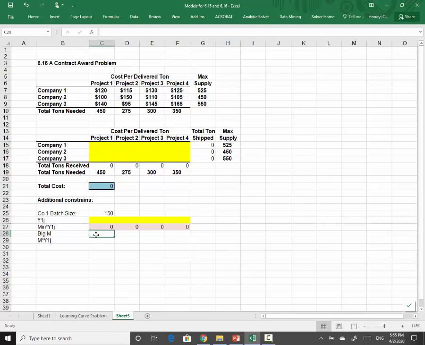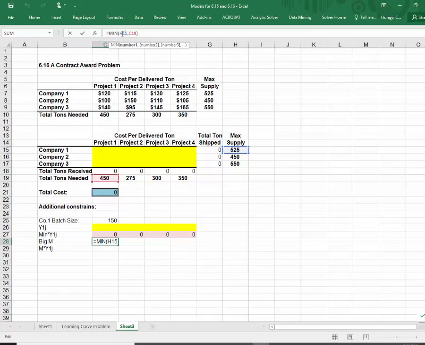Just to make it copyable, we'll make it the minimum between this value and this value here. Now, how do we modify this formula so that we can copy it all the way down to the right? If you take a look, this 525 value will not change, because when we are looking at this big M, they are all about company 1's supply. So company 1's maximum supply is 525 here.